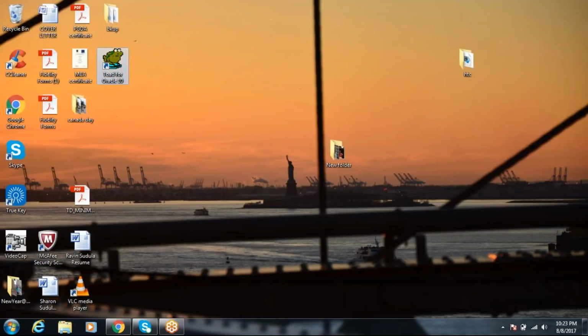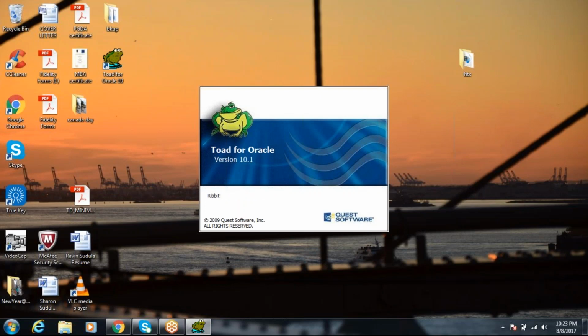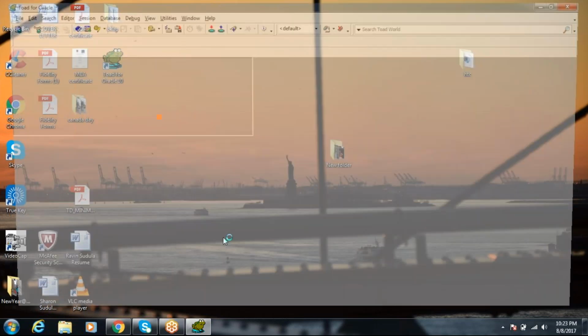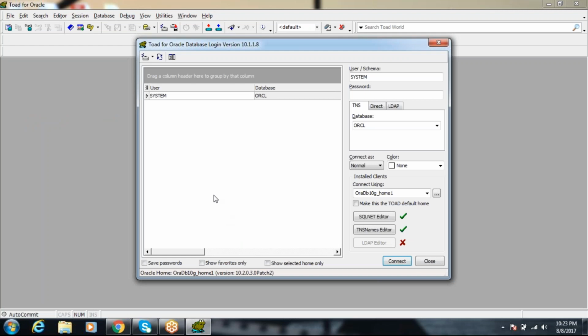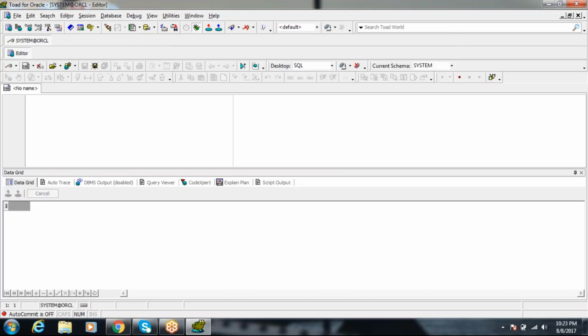Okay, open the Toad tool. Yes, like this you can open Toad. Now connect. Once you open it, it will ask you to give the username and password. Click on connect. Once you connect, it is connected to the database. Once it is connected, you can write a query here: select star from tab.